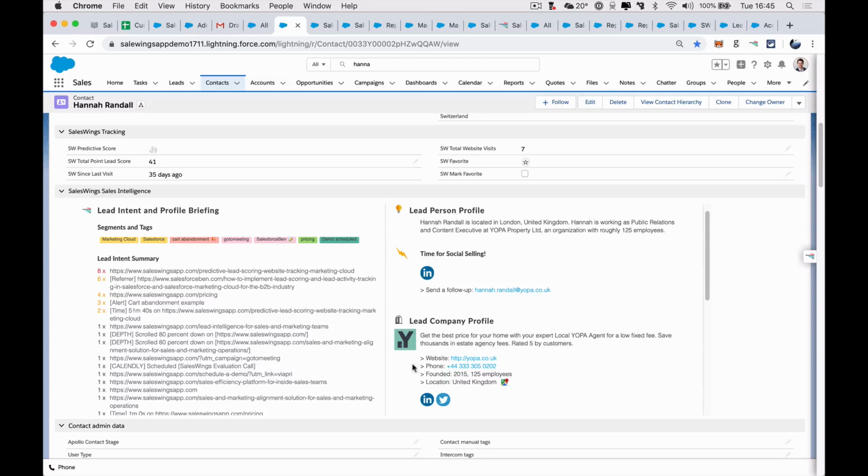And then we also have a sales intelligence tile. The sales intelligence tile really provides every sales rep with the power to qualify a lead very, very quickly from an interest perspective and also optionally from a profile perspective.